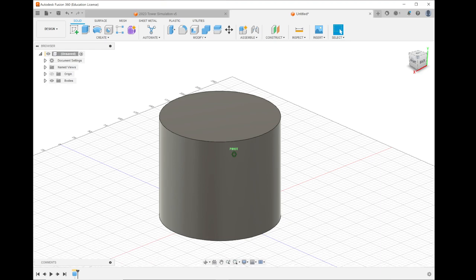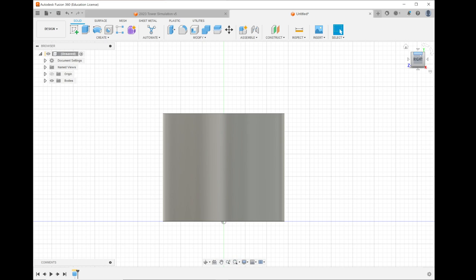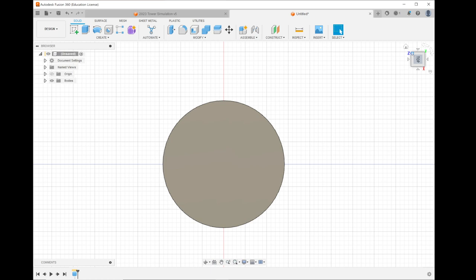You can also press these words here to see that view. If I want to see the right view, I can just press that and it automatically aligns my view to the right. Same, if I want to go to the top view, I can press the top and it automatically aligns it to the top. That's going to be useful for your tower.